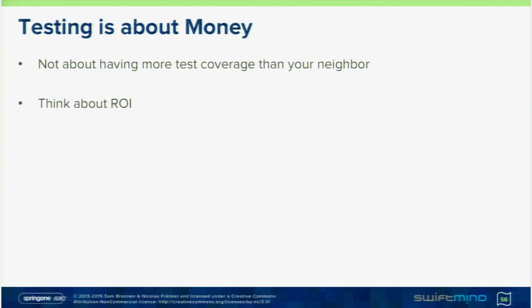And my final recommendation, please: testing is about return on investment. It's about money. I see too many teams. Before, it was just push to production, and nowadays it's more like, I have the biggest coverage. You know, my code coverage is bigger than yours. Sorry, girls. So, no, it's not about that.